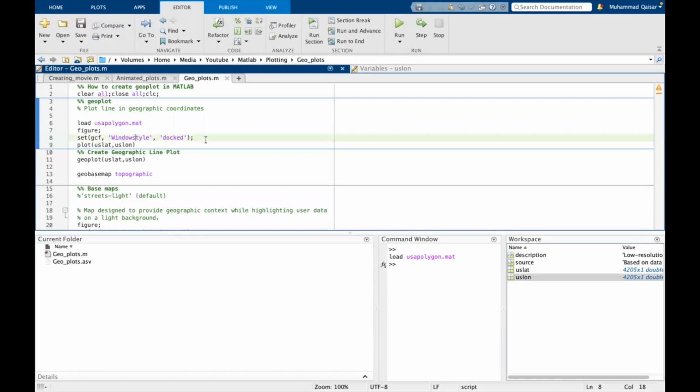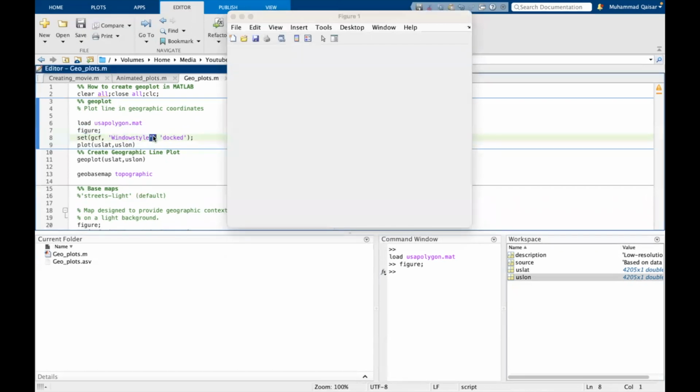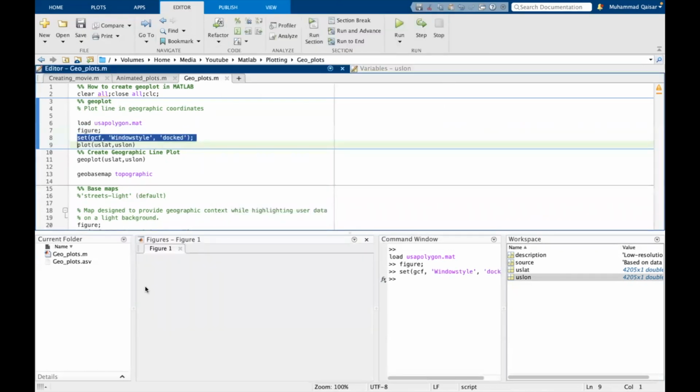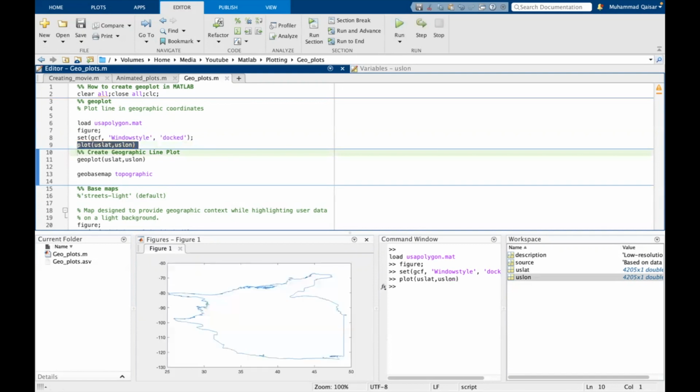Okay, so let's create a figure. This line number 8 is basically docking that figure automatically. So you create the figure and now you want to dock it automatically. You can run this line and the figure is docked here. Now let's use the simple plot command that we were using in the past and see what happens. When you plot it, you can see there are no latitudes and longitudes. The axes are just simple 2D axes, and this map looks like US boundaries, but it is not really on top of any kind of map.